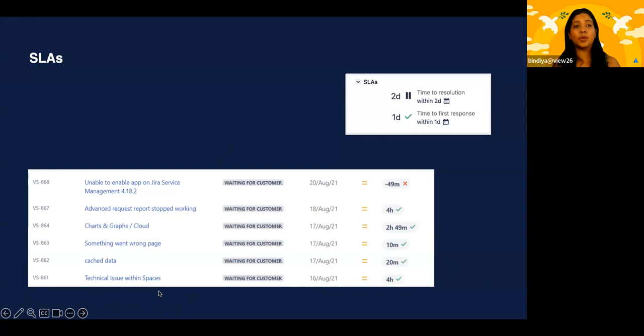And SLAs are important for the IT teams too. These SLAs help you communicate service agreements to your customers. They help the team improve their services. They also help keep track of your team's performance. Now let's look into more details on how this is done.